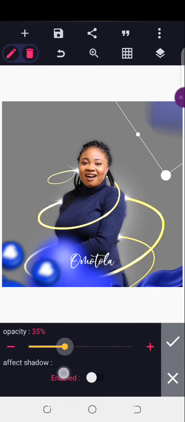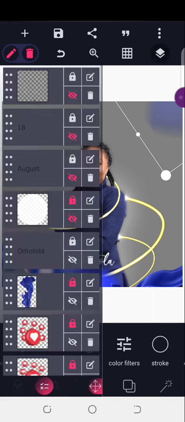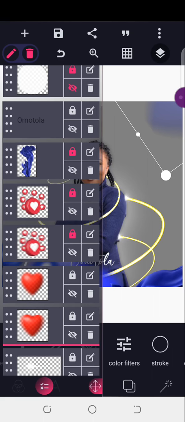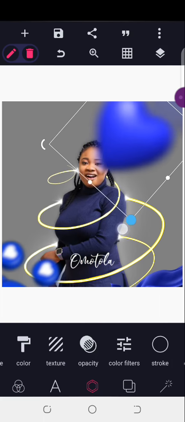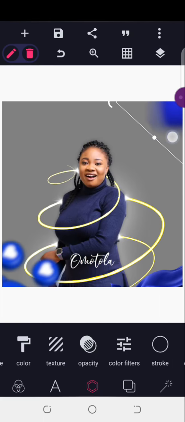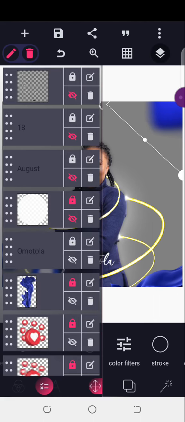We will reduce the opacity to about, let's just keep the opacity here. Then we'll just come here and we will lock it. Now for this particular one, we'll just reduce the size. Now we'll just position it there.